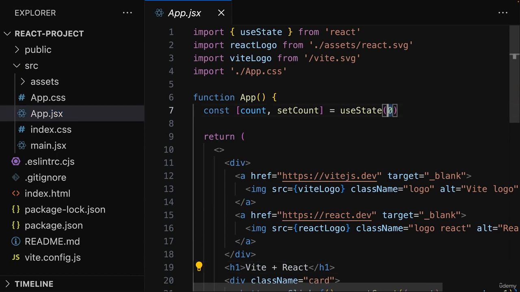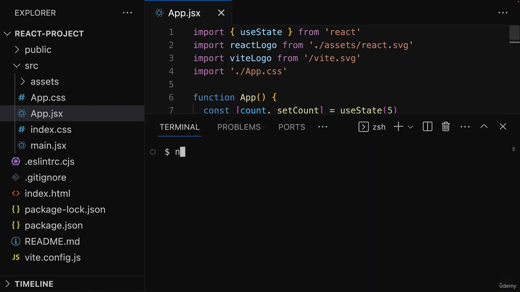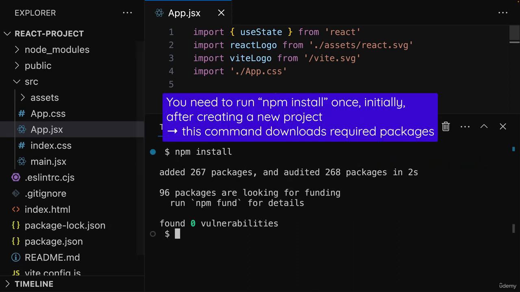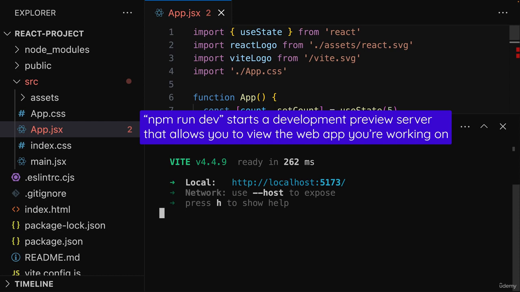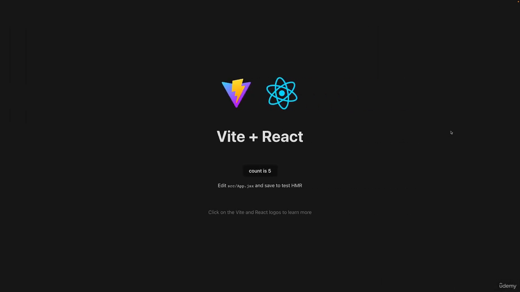One important note about these local projects, though, whenever you first create such a project, you have to run npm install to install all extra packages that are used by that project. For example, the React library package. And then thereafter, in case of Vite projects, you have to run npm run dev in a terminal to start up a development server, which allows you to visit and preview the website you're working on.